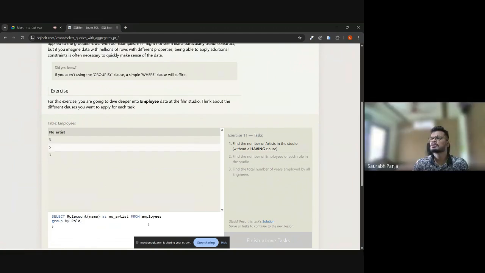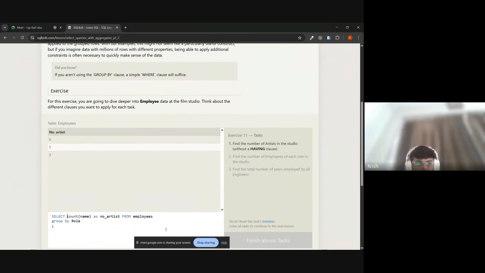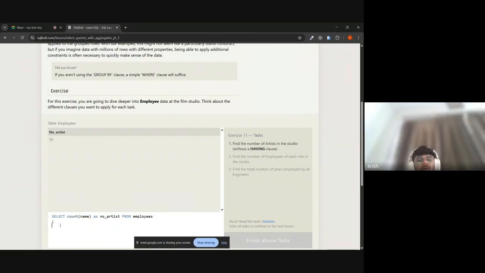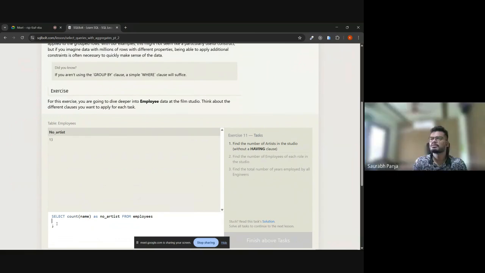No, this will not work. We just want the number of artists. We don't want the number of engineers or managers. We have engineers, we have other professions, and we have artists, so the number of artists is just, I believe, 5. Only artists, so just put a where.